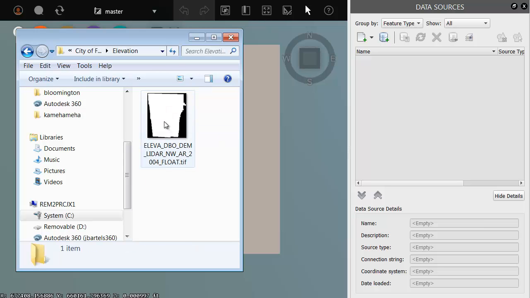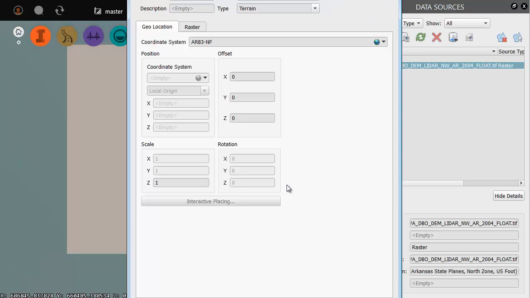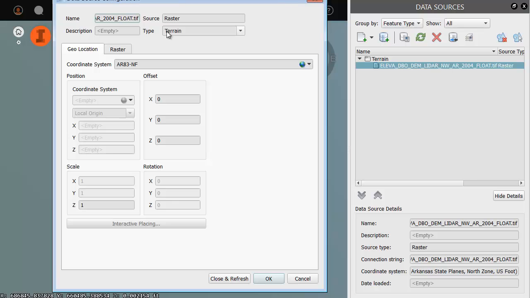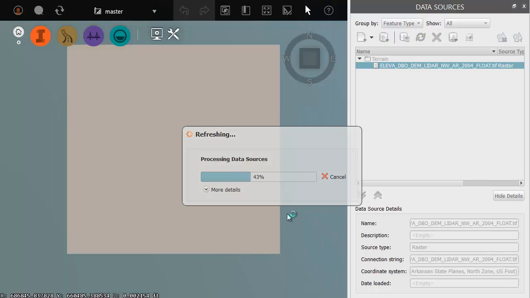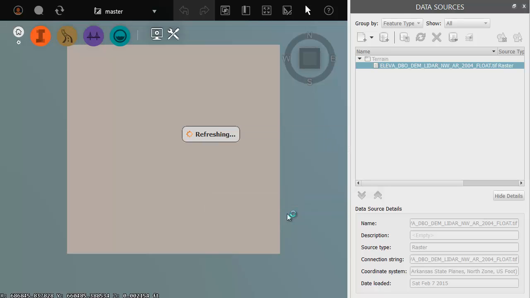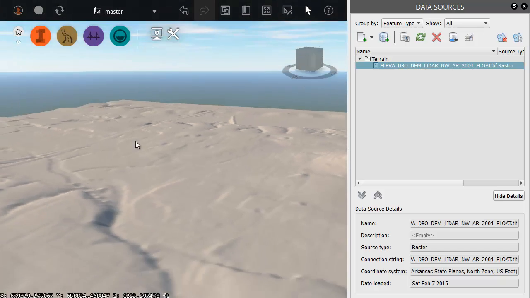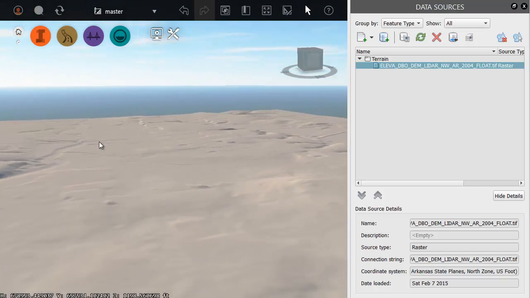Here I've got a GeoTIFF. I'm going to add this to my model just by dragging it and dropping it. And as soon as I drop it in, InfraWorks recognizes what that is. It's terrain. I'm just going to choose Close and Refresh. It is now taking this data and incorporating it into the SQLite database, and as soon as it's finished loading, we'll actually see the elevations in my model. As this comes in, I can zoom in, we'll orbit this around, and we can see the relief.